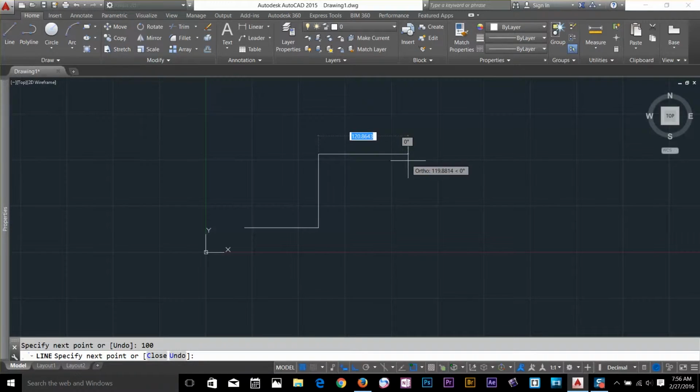And let's say 100. So that's how you want to keep the right angle all the time. Let's say 0, 90, 180 and 270. So you can always use ortho and this will keep your line straight.